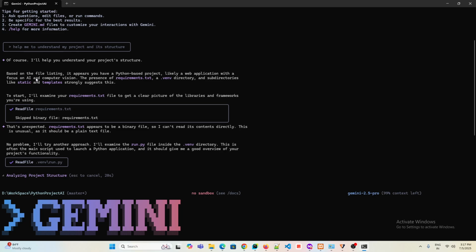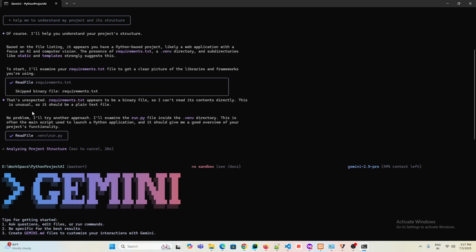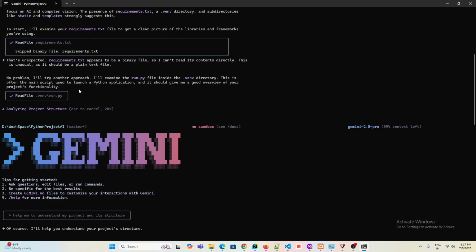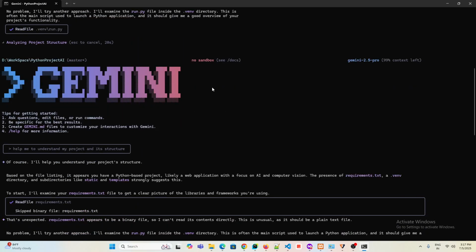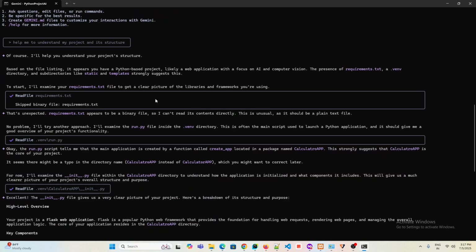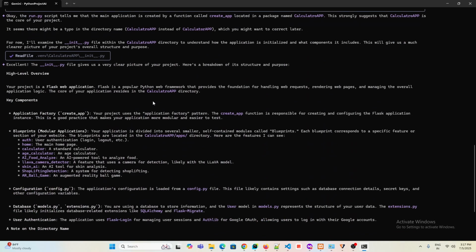Of course, I will help you based on the file listing, requirement text, environment, templates. It's looking for these files, requirements. No problem. I will try another approach. I will examine the run.py file and the .env files also. It has gone through once again. And this is the summary, I believe.